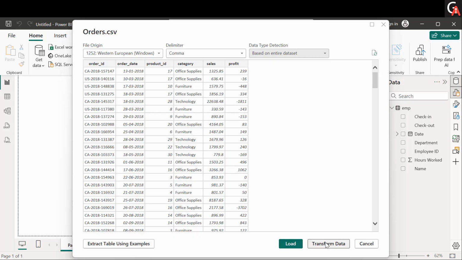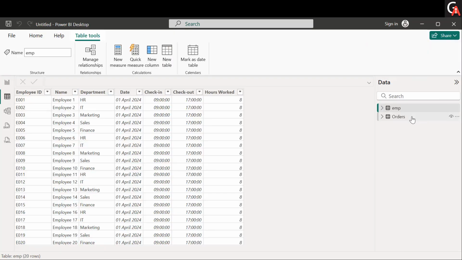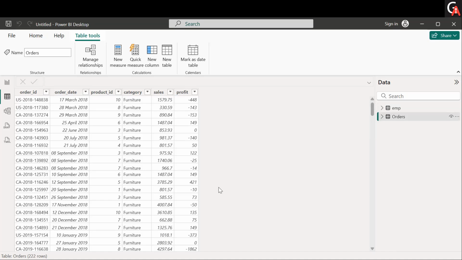And if you click on transform data, then the same data will be loaded in the Power Query editor. But I will click on the load option. Now in the data pane, you are able to see that a new table got added, and the name of that table is orders table, and these are the columns present in that table. If you want to view the data present in this orders table, you have to switch your view from the report view to table view. So click on the table view and click on the table for which you want to see the data. I have clicked on the orders table and this is the data present in that orders table.